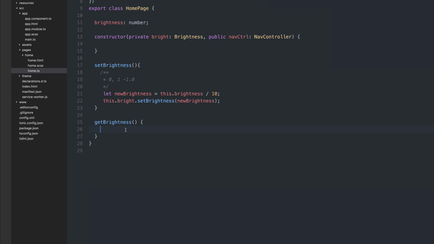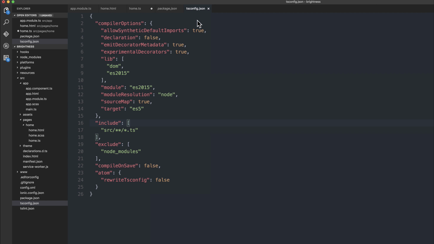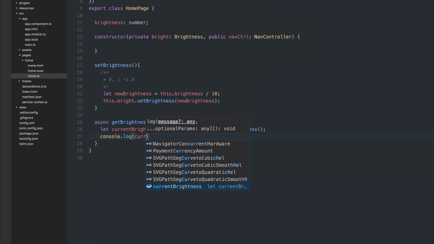And this is going to resolve a promise. So you know me, I like to use async and await. So in our tsconfig, change your target to ES6. We can then make the async function getBrightness, and we can resolve the promise of this.bright.getBrightness. So for example, we can make a variable here, let currentBrightness is equal to this.bright.getBrightness. And then once we resolve that promise with await, we can simply log out currentBrightness.